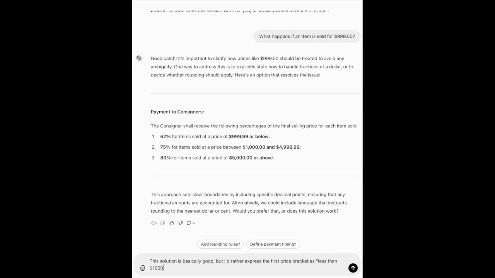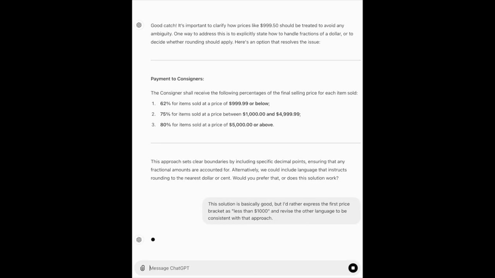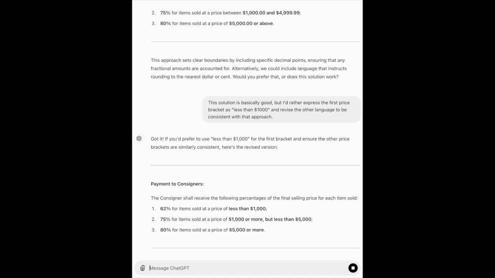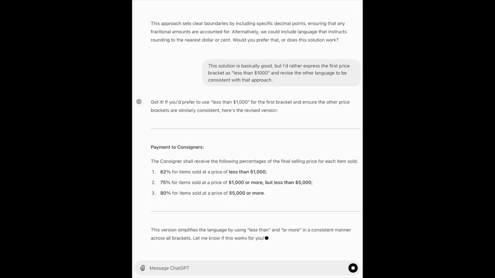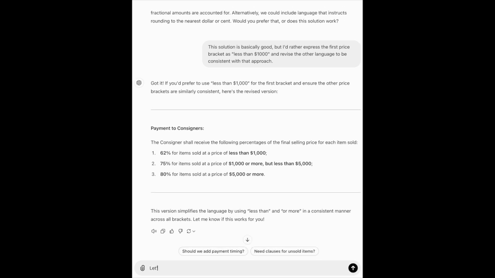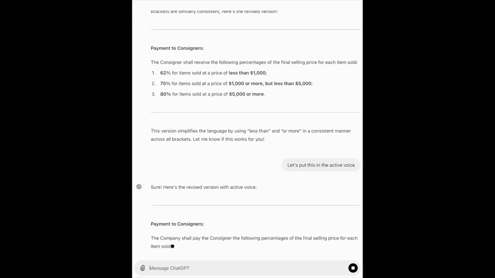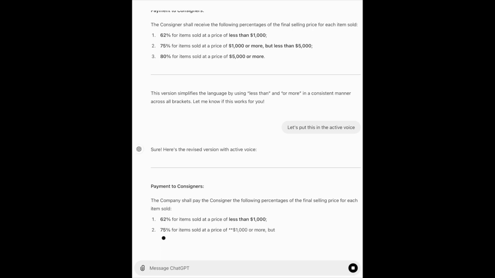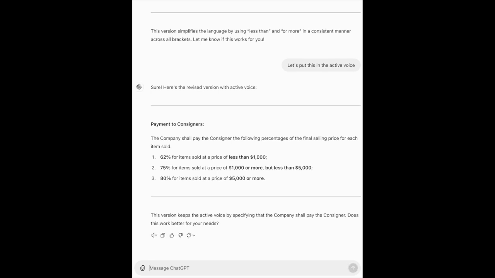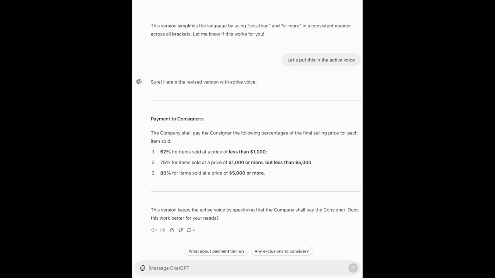ChatGPT is able to take generalized instructions for changing phrasing, and most of the time it will implement them well. This is an example of it doing that well. I've asked it to use a different form of words. ChatGPT is able to convert this to the active voice, which of course means that the obligated party is at the beginning of the covenant. This is better drafting.